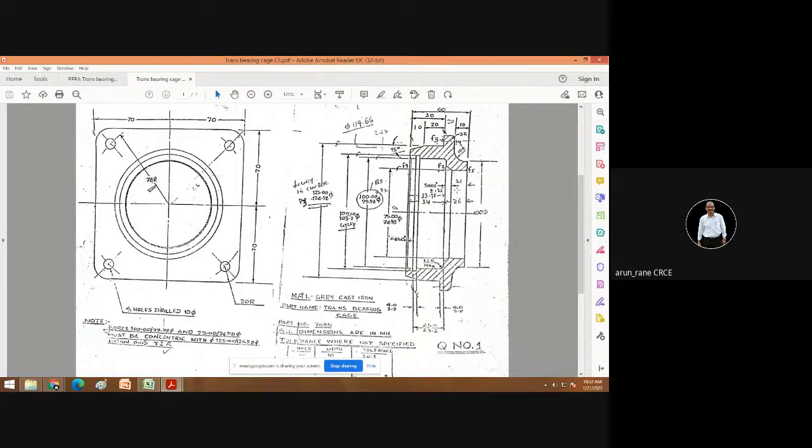So again I will repeat. Pi by 4 into d square, that is 10 square, into length, which is 10, minus pi by 4 into this 7.5 square into this length, that is 2.6, and the whole multiplied by 7.85. Remember the answer that you will get will be in gram. So divide by 1000 to get it in kg. Now you have found out the weight of this portion.